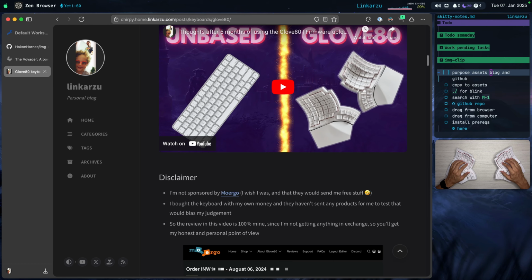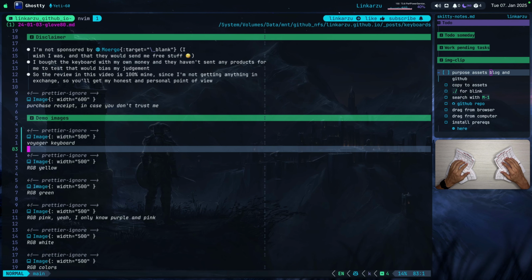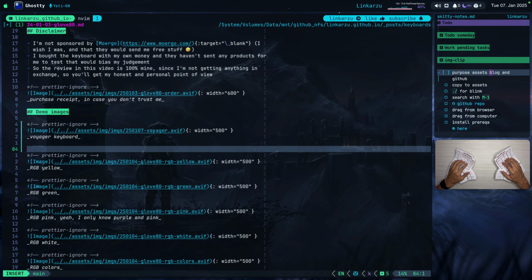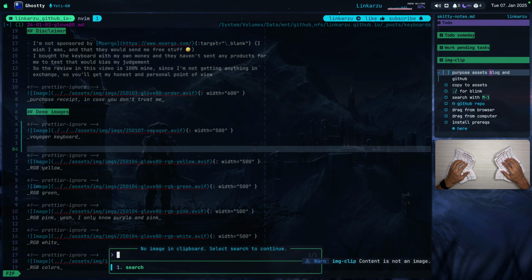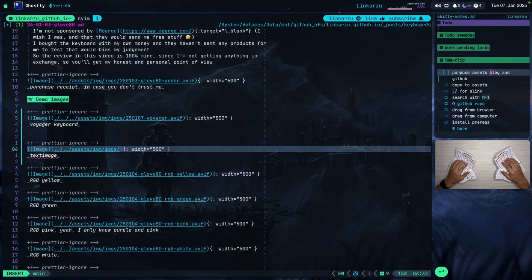Let me show you something else real cool. Let me switch back to the terminal. On the line below here, I'm going to press the same key map again, Alt-1. You're going to notice that no image in clipboard. Select search to continue. Just going to hit enter here to search.